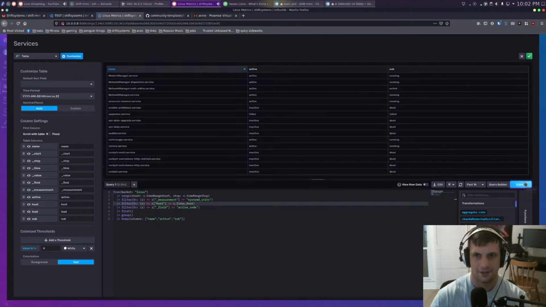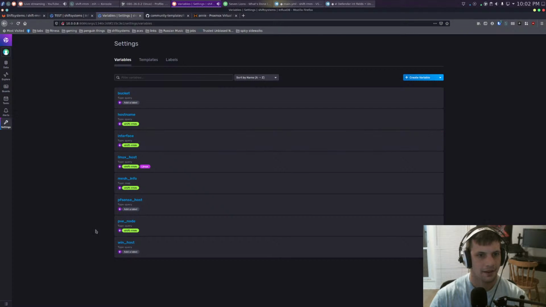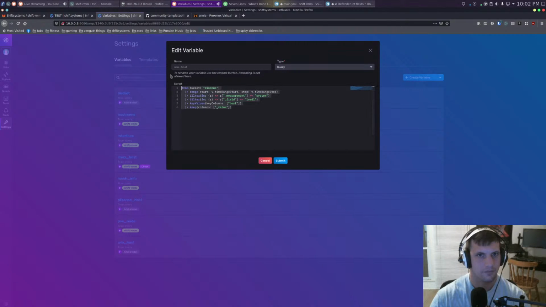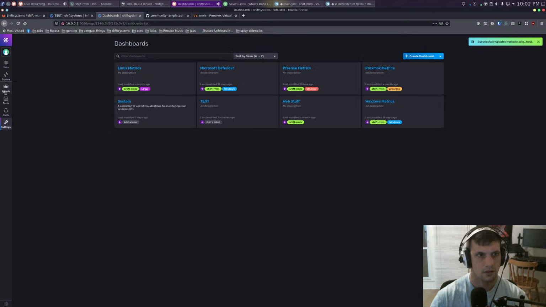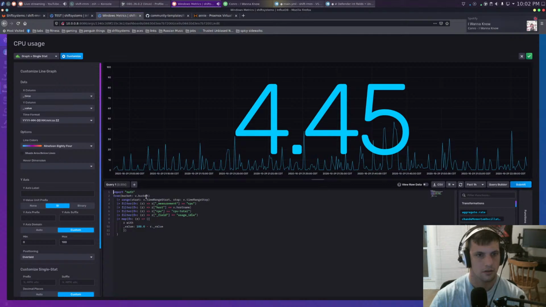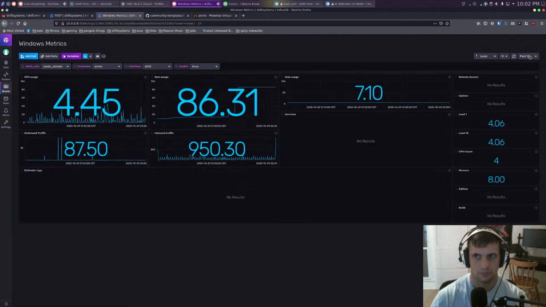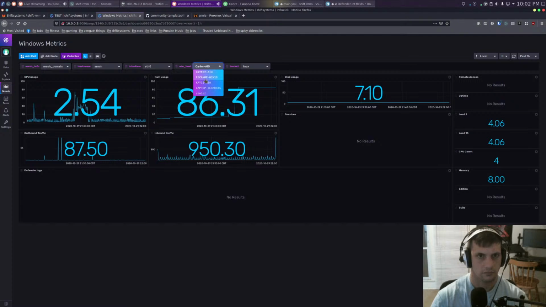I know I'm halfway through this now, but it might be a good idea to test this out with a Windows host first. So boards, Windows metrics, configure. I wish I wasn't importing v1 functions because those might go away at some point, but yeah, cool.